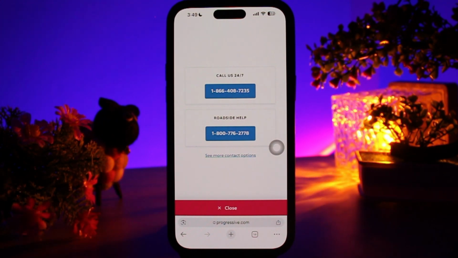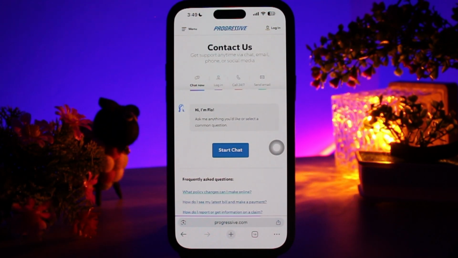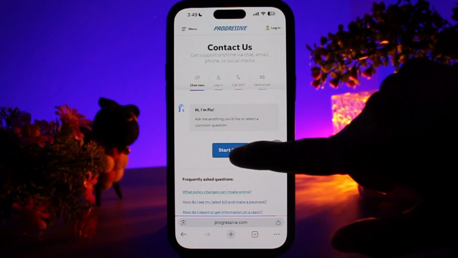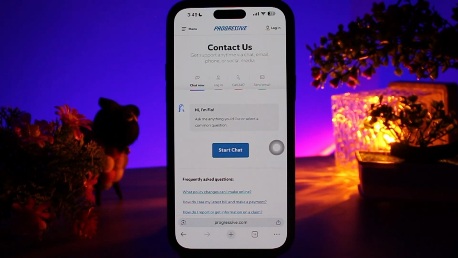You can also cancel via live chat by simply tapping on See More contact options, which will redirect you to the live chat. All you gotta do is tap on Start Chat and provide your policy information, request cancellation and ask for email confirmation. And note that not all policies can be fully cancelled online. Chat or phone is usually required.